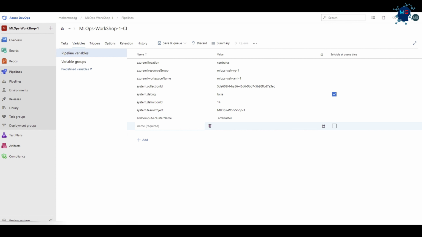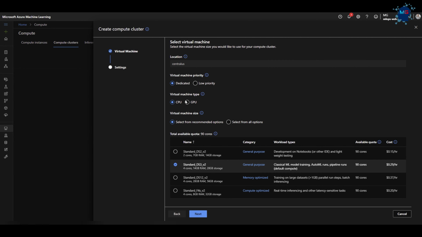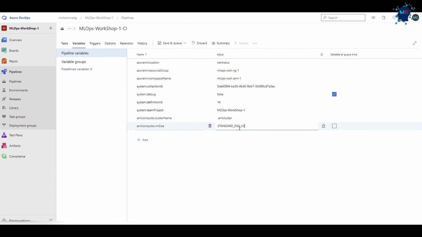What is the next one? The virtual machine or VM size of my cluster. And the value is the standard DS2 v2. So what does that mean? Let me quickly show you. If you go back to the compute, create a new one, remember it will ask me the virtual machine type. So CPU, and these are different virtual machines that I can have, and each of them has different cores, different kinds of RAM. So I'm selecting one of them based on the name to say that, well, this is the machine that I want. So the same thing, DS3 v2. I think I chose DS2. Yes, that's the DS2. So I just wanted to show you what that name is exactly.